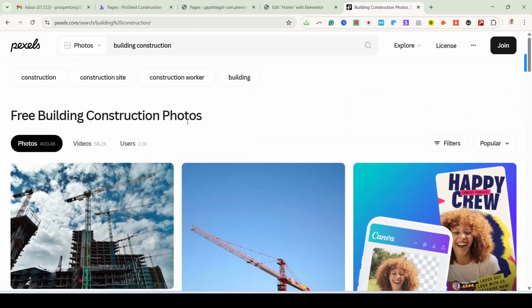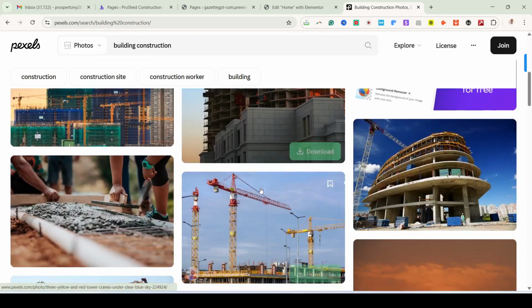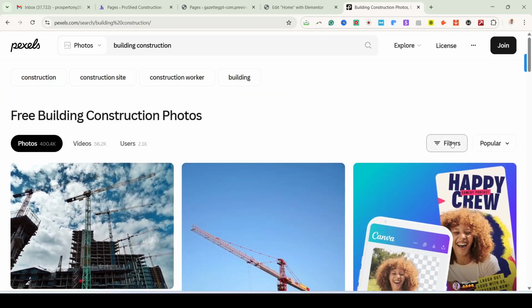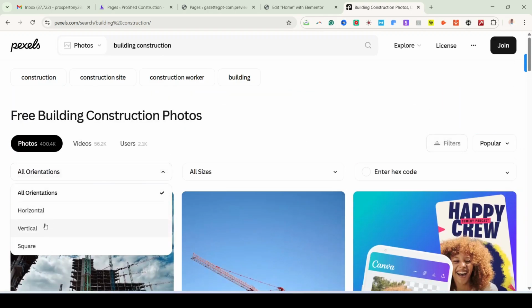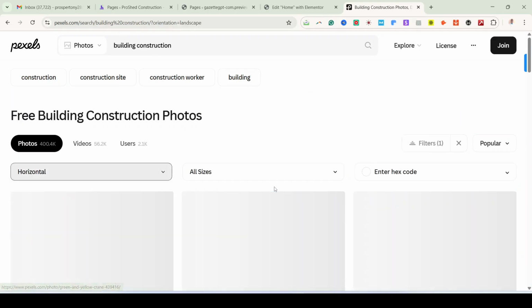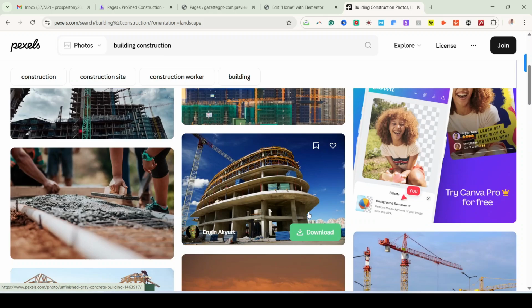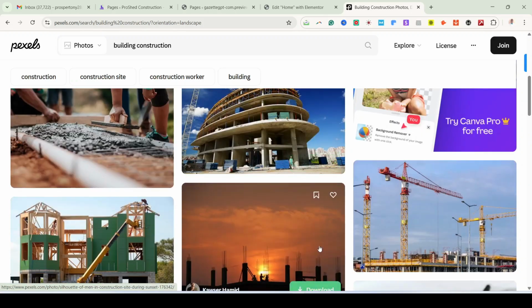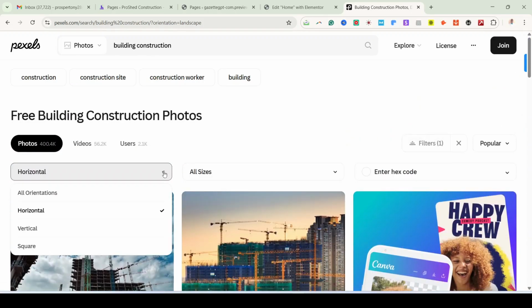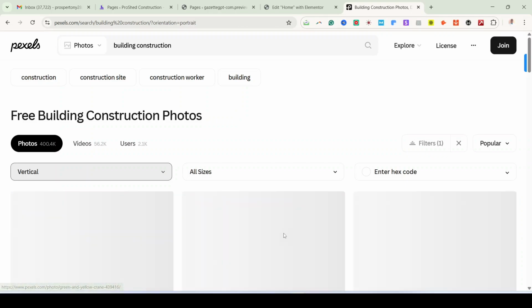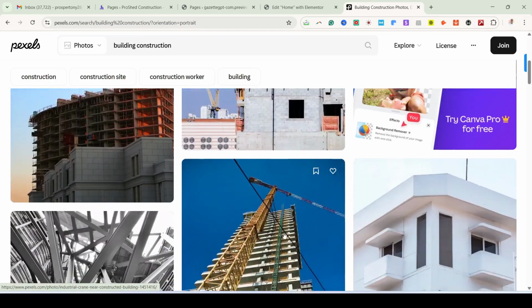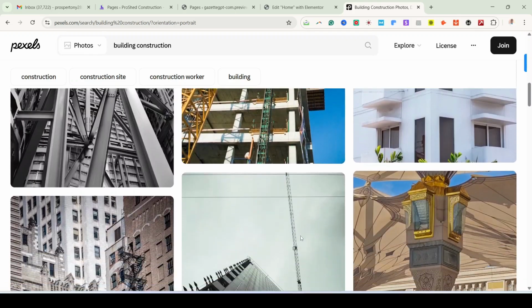And to make the work much easier, if you want to be more specific, you can see these are just random pictures, square and horizontal. You can filter by orientation. Maybe you want horizontal pictures, because that's what you might need most times. You don't use a horizontal picture where you need a vertical one, because it can affect the aesthetic of what you want to achieve. And if you need a vertical picture, to select vertical, you can see it will give you vertical pictures.